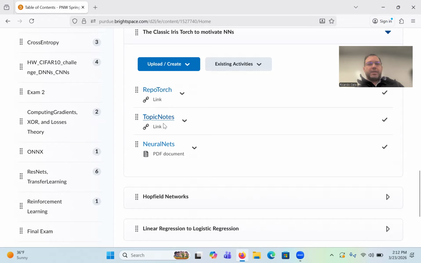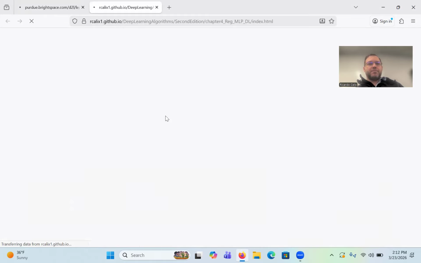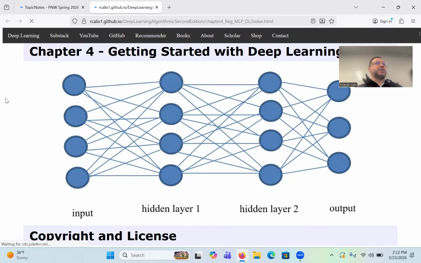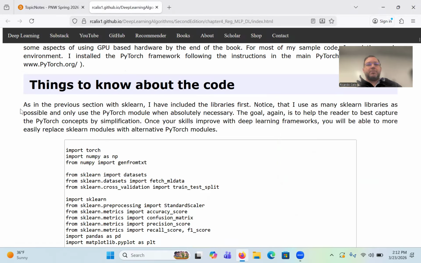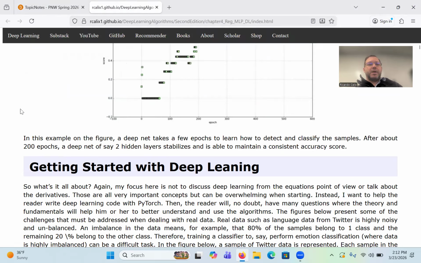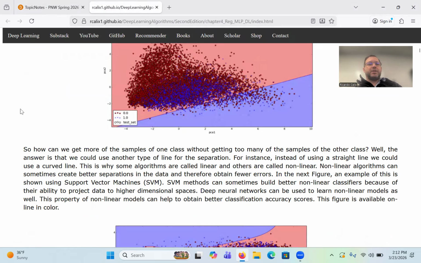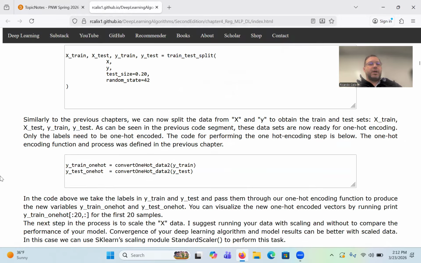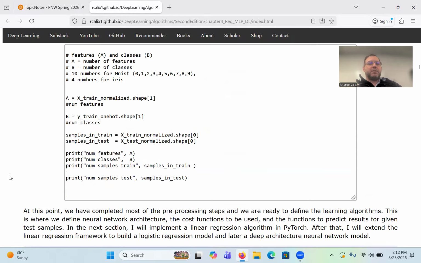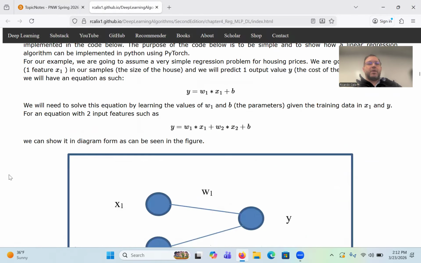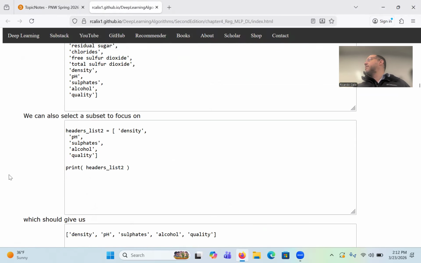So let's take a look at a few things that I have here. I have some notes, so I can click on this, right? And essentially, this is what you should read. This blog post, chapter 4, getting started with deep learning. These are my notes, very detailed. All the code is explained in great detail. So go ahead and read through that, okay?